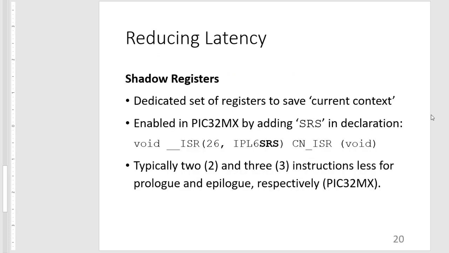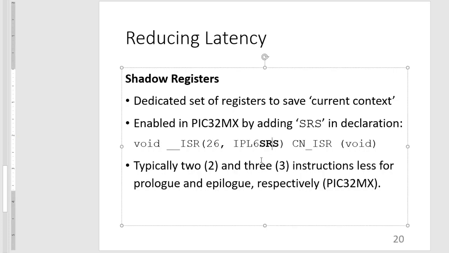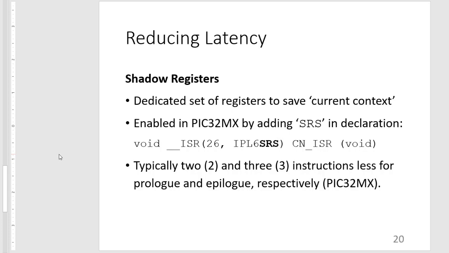Another way of reducing latency, which you may have already been acquainted with, is the shadow registers. It's a dedicated set of registers used to save the current context. We enable this in PIC32 by adding SRS in the declaration. So instead of using soft, we use SRS. Typically, we save 2 instructions and 3 instructions for the prologue and epilogue, respectively. But this might differ depending on what your ISR is actually doing, since the compiler adds its own way of optimization in your code as well.